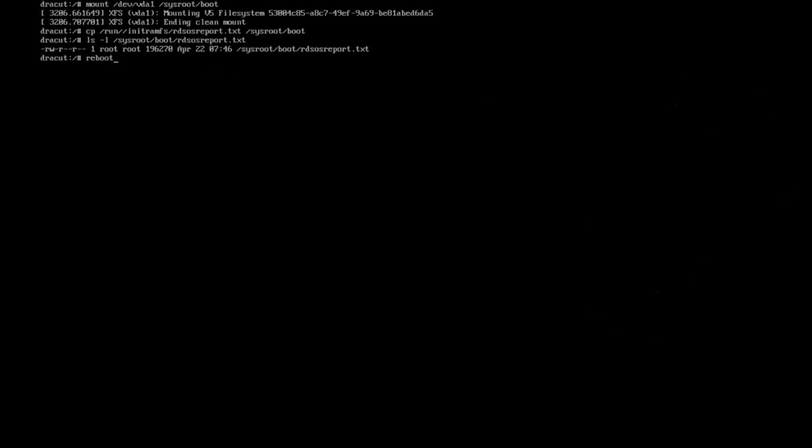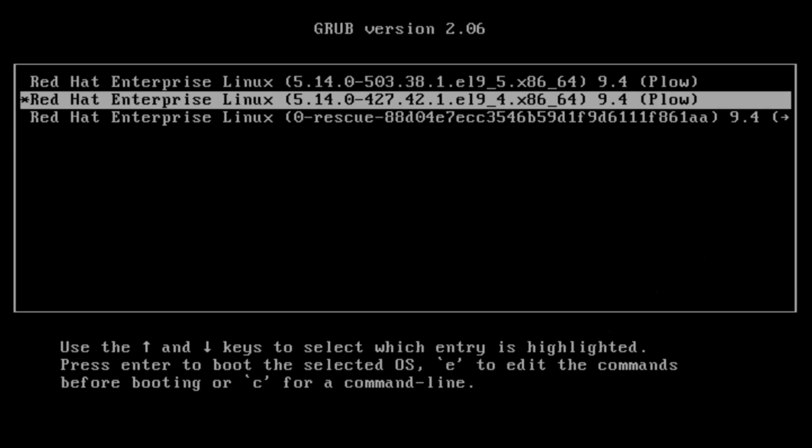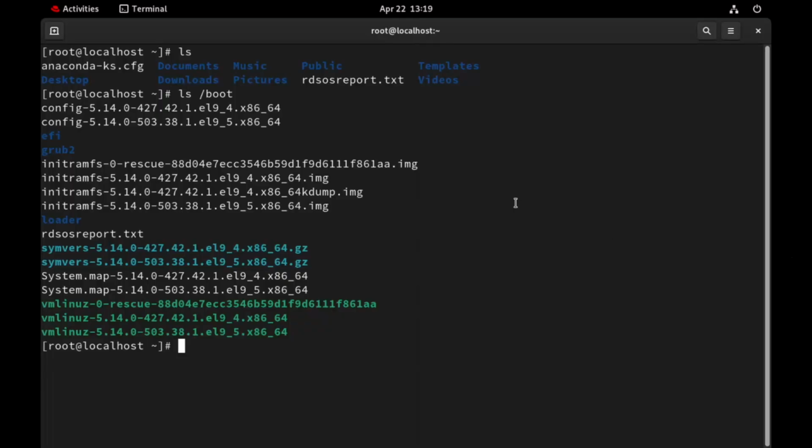Now, if we reboot our system and go back to the boot process on our grub menu, we will be selecting the second kernel, as it is our fallback kernel since the latest kernel is our affected kernel. Once the system boots up, we can validate the rdsosreport.txt is present, and under /boot, we can see the rdsosreport is present as well.